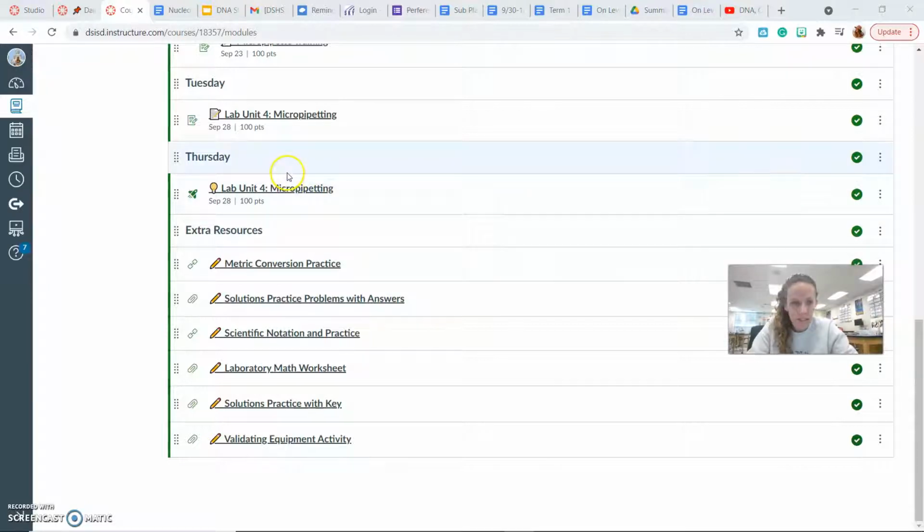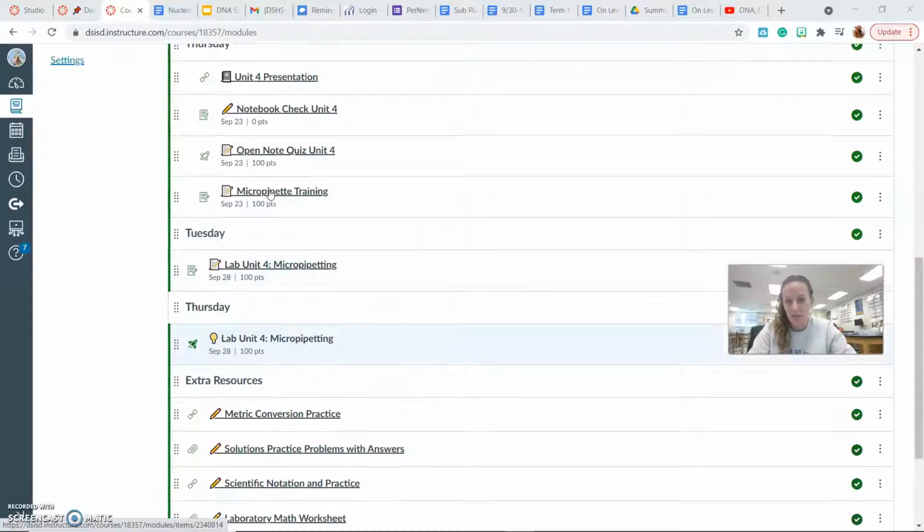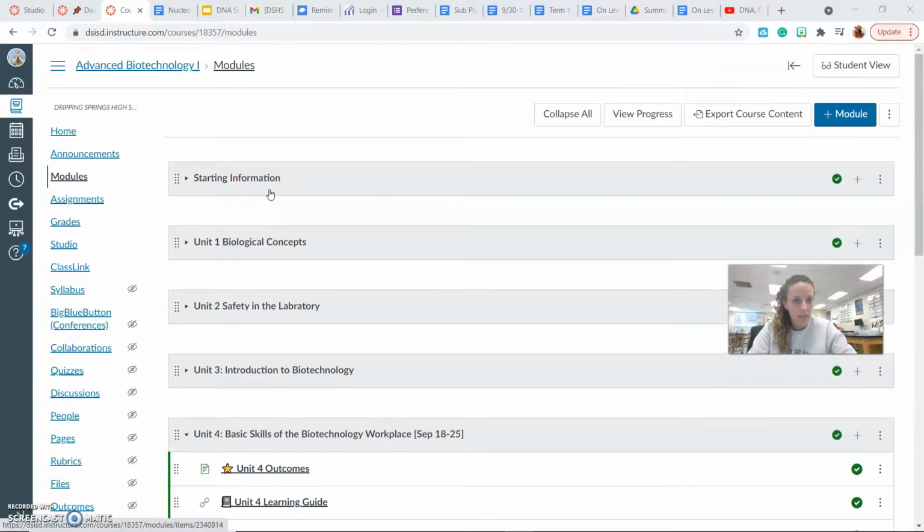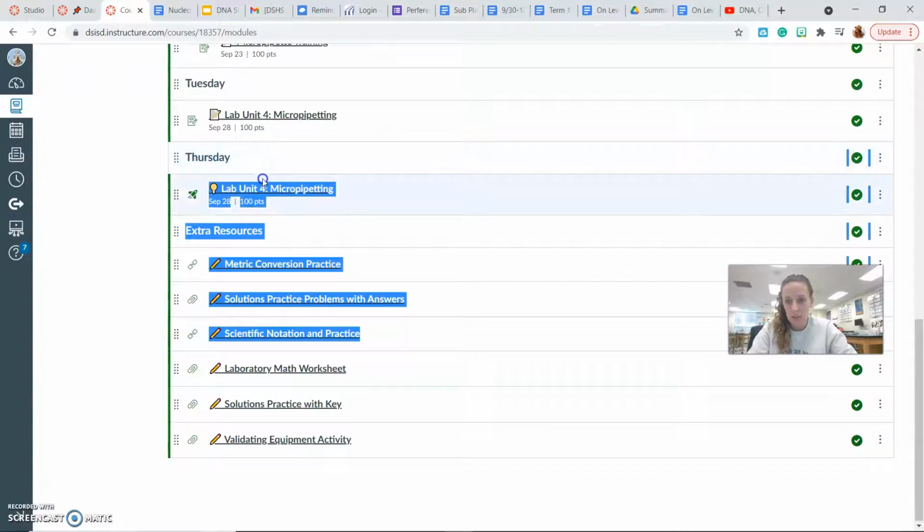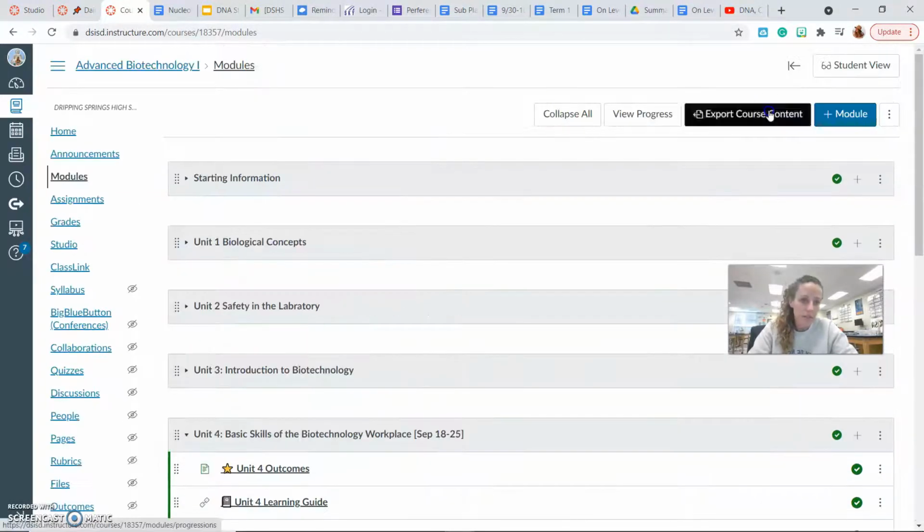Anyways, here's what we're doing today, team. We are doing the micropipetting lab. It is a summative grade, so let's see if I can do student view first. Oh no, I think I can do this. I'm gonna click on, no, I do need to do student view.